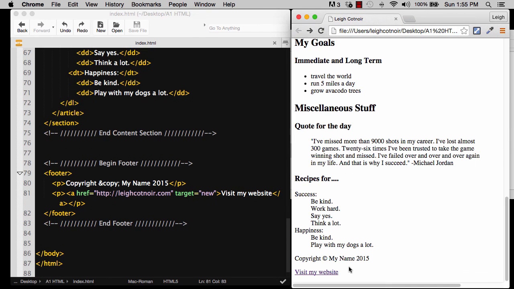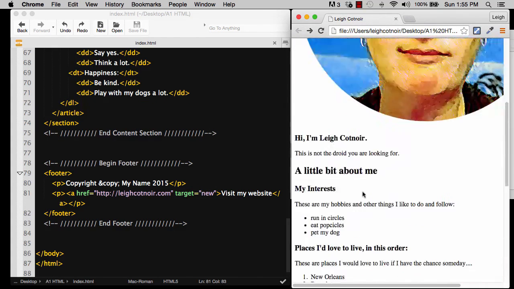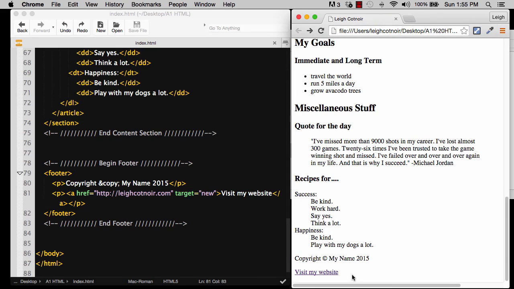Okay. And the other thing that might be nice is in this page, if we didn't have to scroll all the way to the top, especially later when we have some styling, it'd be nice if we had a little link that popped us right up to the top. I'm going to show you in the next demonstration how you can do some navigation internally on this page. So go ahead and move on to the next video.